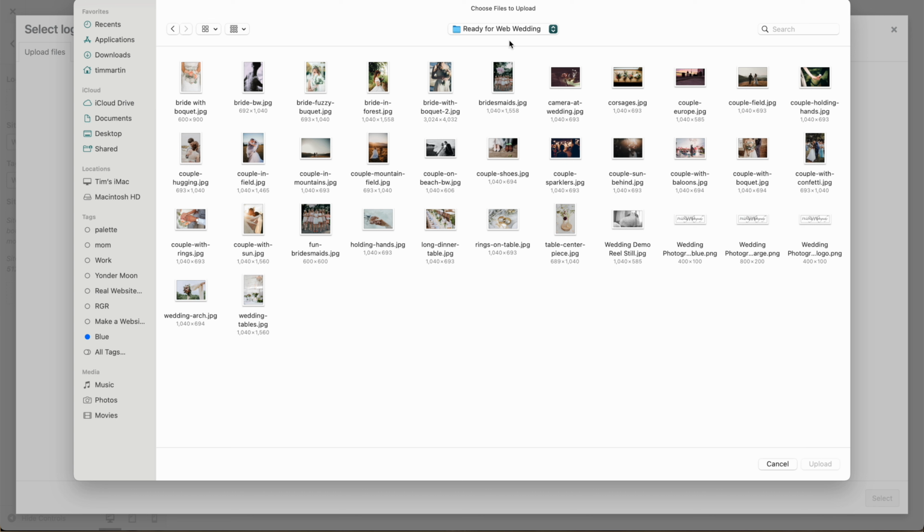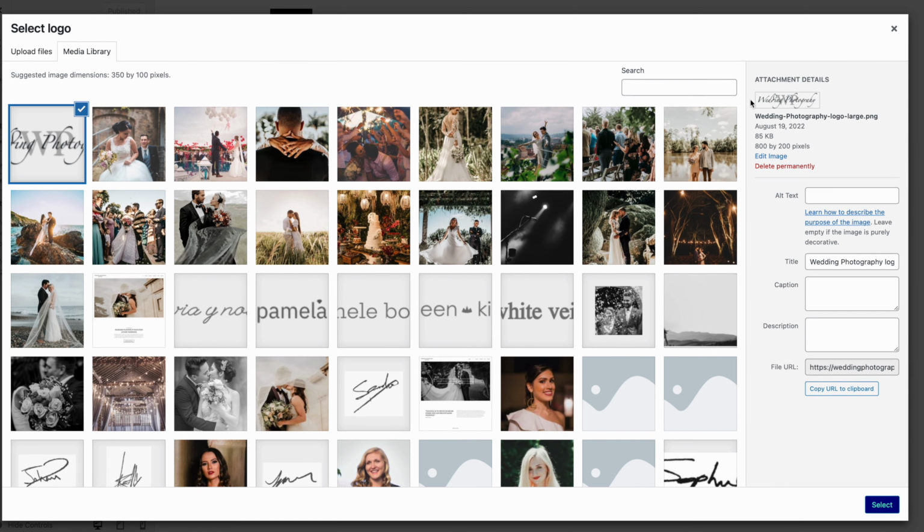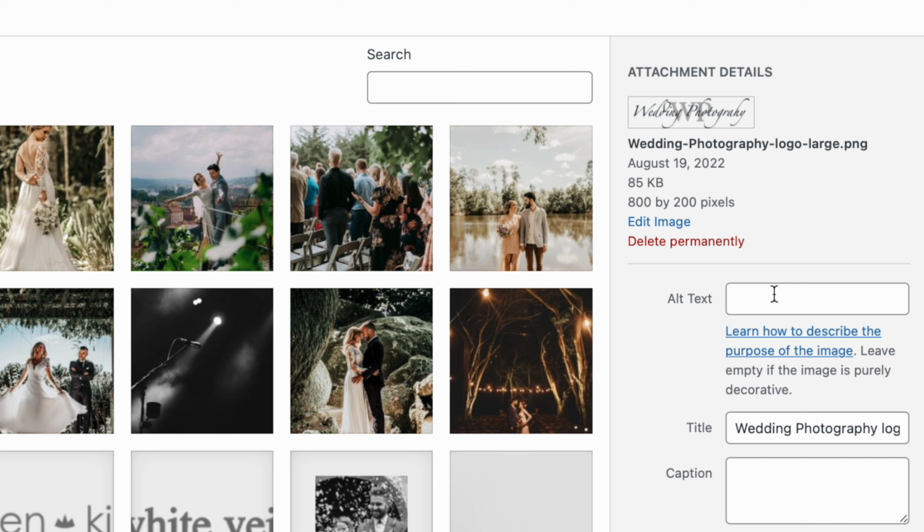I put them all in that folder just so I know exactly where they are and I know quickly that I'm using the file that I've already compressed. So here I'm going to select this logo file. And since this file has text in it, it literally says something. It says wedding photography. We're going to want to use this alt text function that basically is designed to help people who are, say, visually impaired be able to read what it says. It also helps Google read what it says.